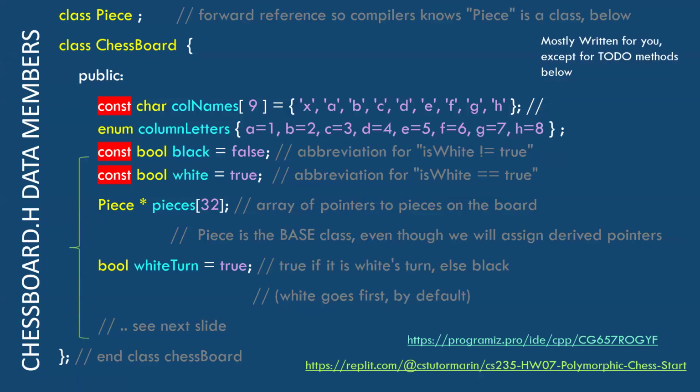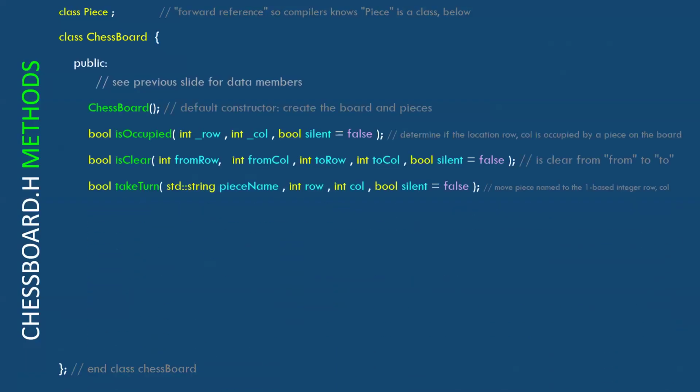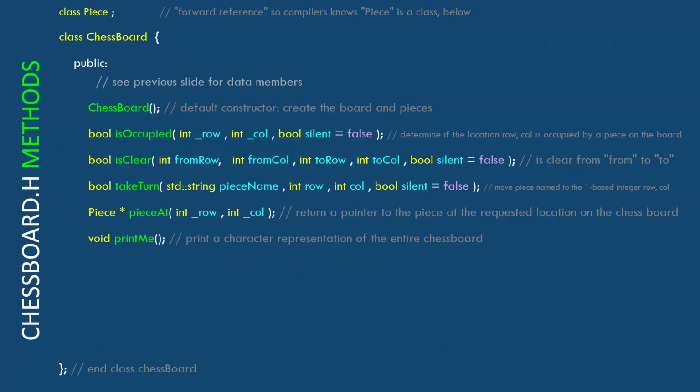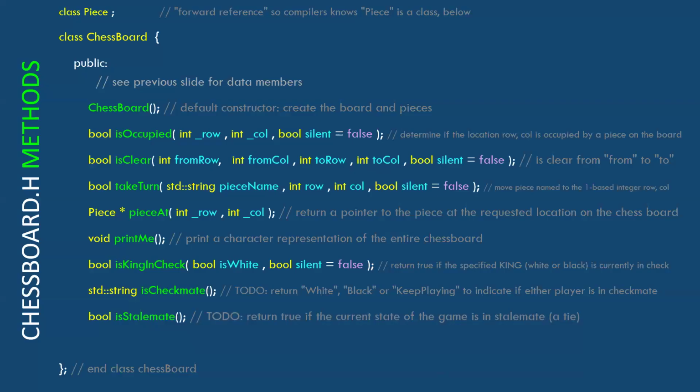So most of this stuff is already written. You don't have to worry too much about writing all this stuff, right? So is occupied, is clear, take turn. All of these methods are crucial. We'll go through them all one by one, but the comments are pretty dense to help you know if you want to jump in early. Okay, is the king in check? That's a pretty tough one. I wrote that for you. And if you want to do the bonus, you can do is checkmate and is stalemate. These are challenging bonus questions, but they're there for you to do if you want to do them. They're not required for the actual assignment, okay?